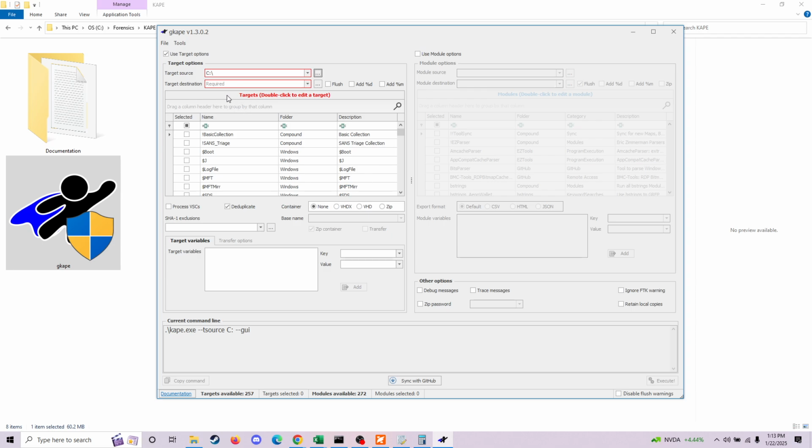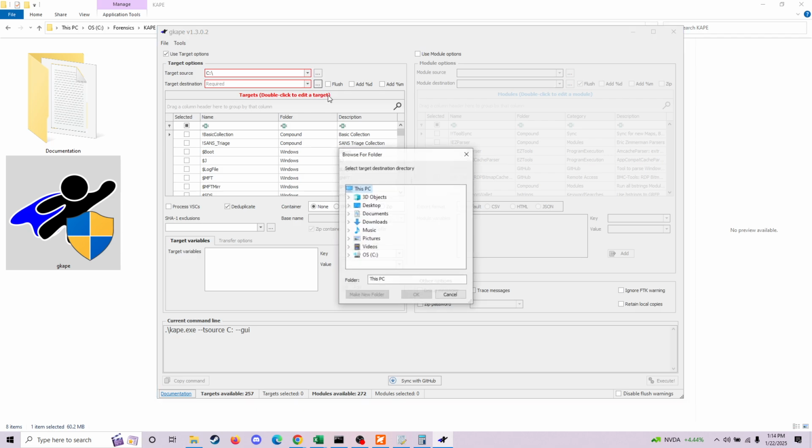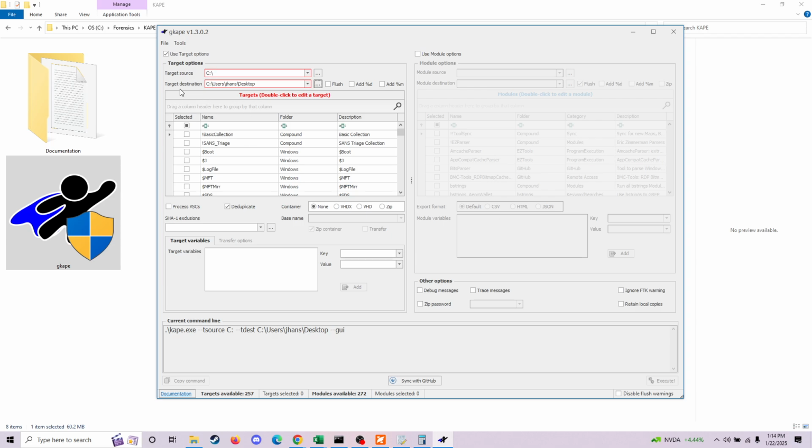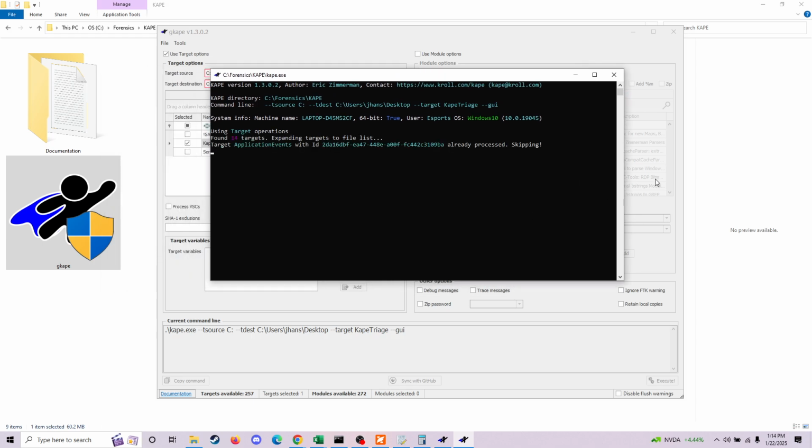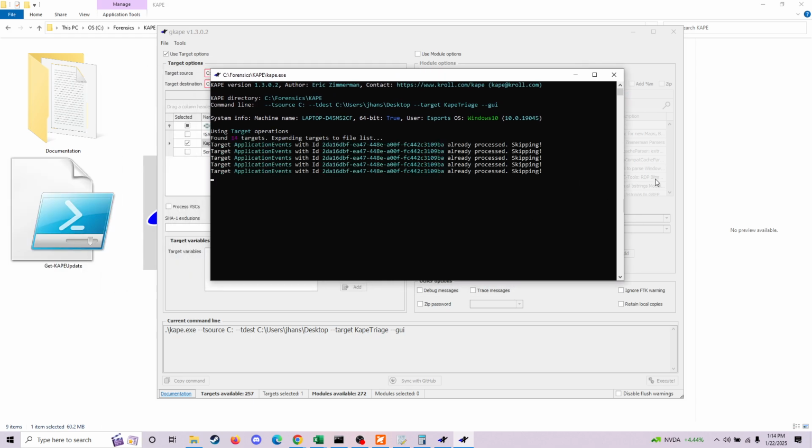For Target Destination, you will select the button with 3 dots. And this is where the output goes. We will just put it on the desktop. So now we have our target, and we have where it's going to be sent to. Next, you'll click the magnifying glass. And here you will type triage. And we will select KAPE triage. And the last thing is you will click execute. And then the command line will open, and it's just going to run all the commands. It should take maybe 2 minutes at most.